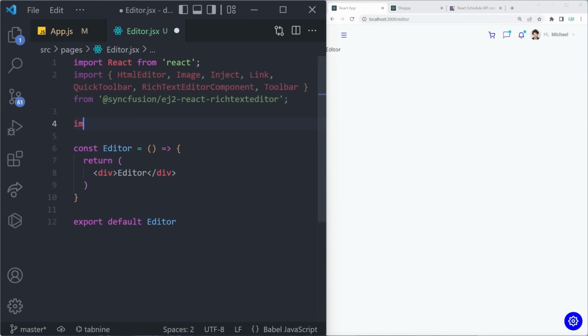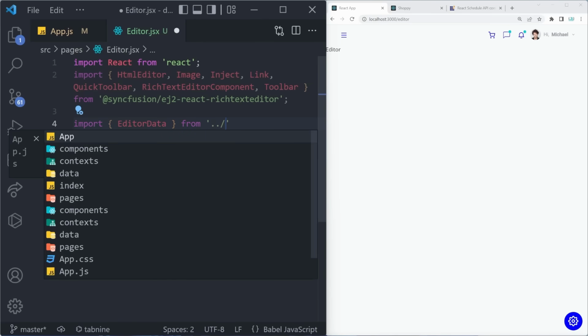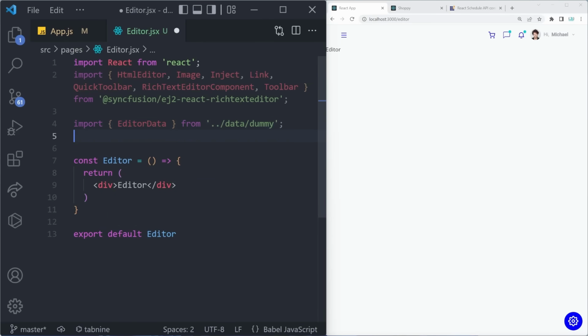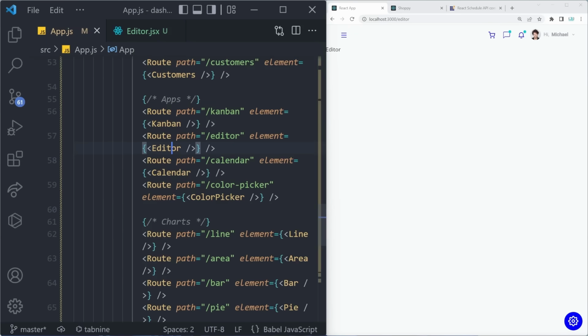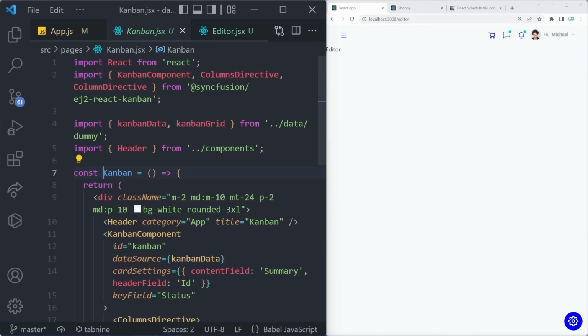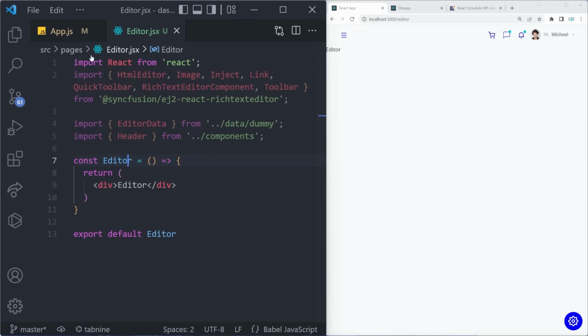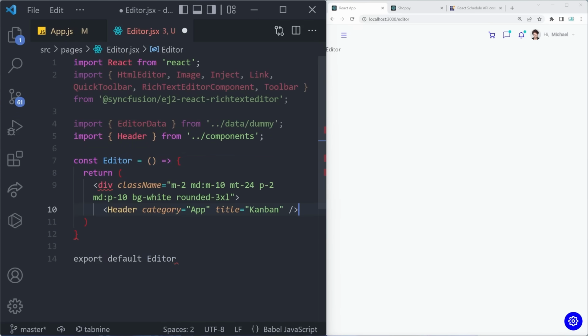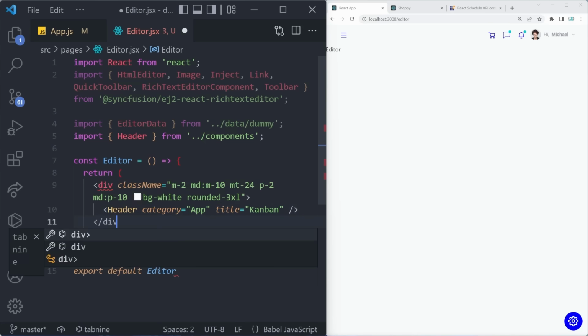And we can also import the data, which is import editor data, and that's coming from /data/dummy, as well as import the header, which is coming from /components. There we go. And again, we need that div and the header, which we can copy from our Kanban component. So just take the div and take the header. We can go back to the editor and paste them here, as well as close our div.